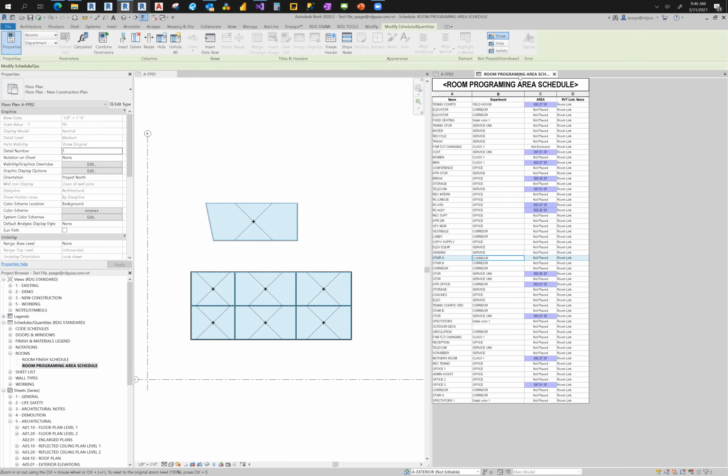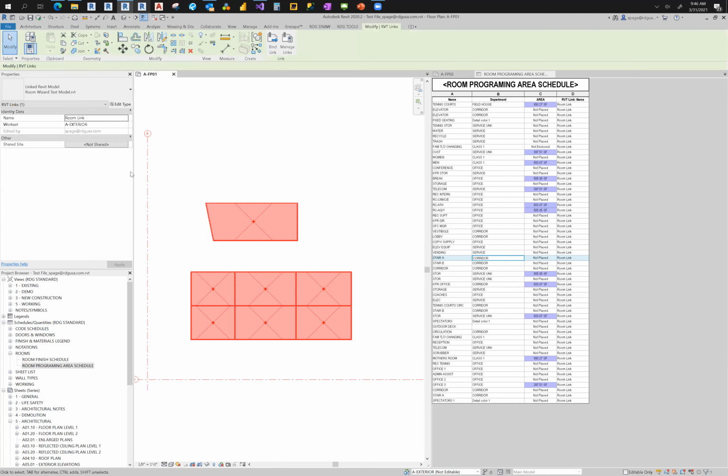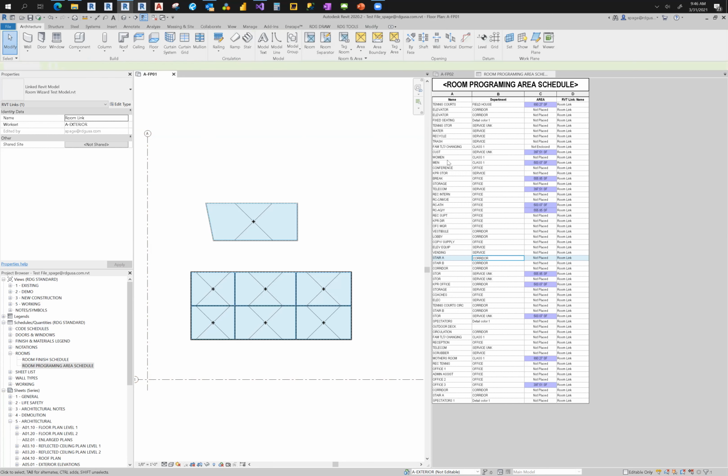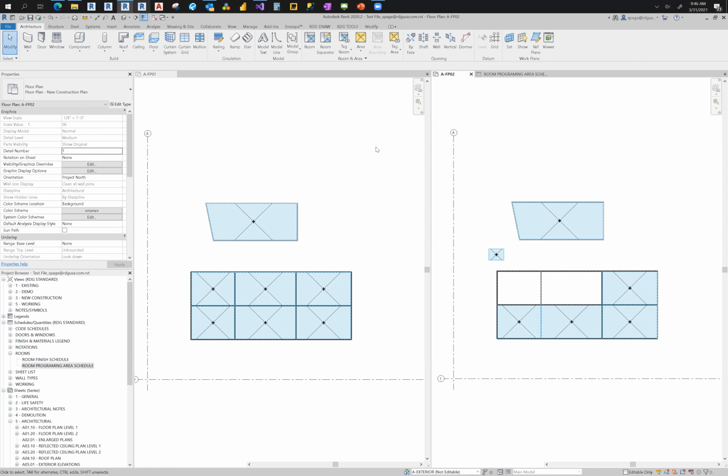Also here, the room schedule that is currently reading from that linked file as well. So if I select here on this, you can see that's room link is the name of that linked model. And you can see only these highlighted kind of light purple color are actually rooms that are placed and have an area to them. The rest of them are not placed there. So it's really pretty straightforward.